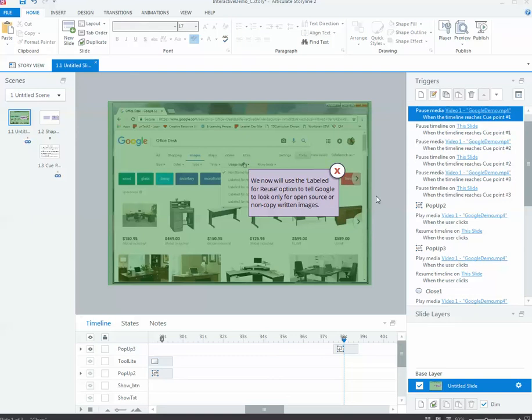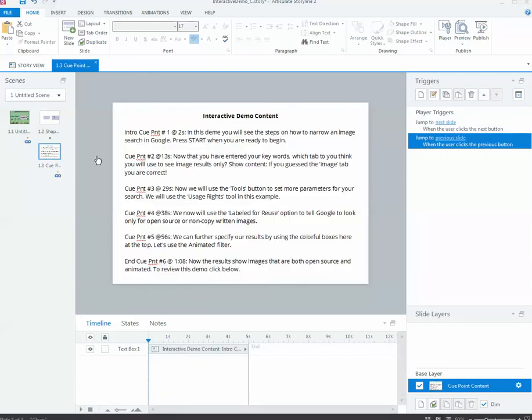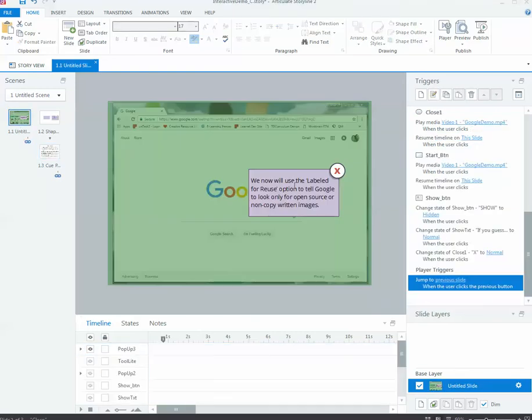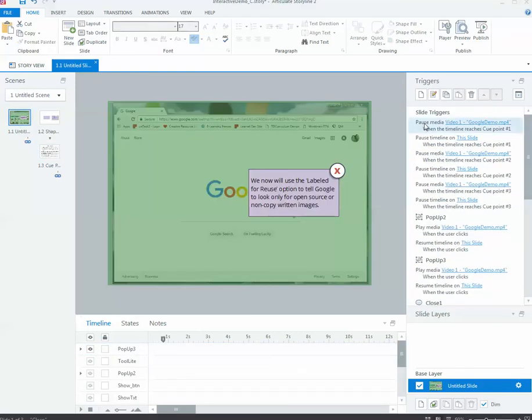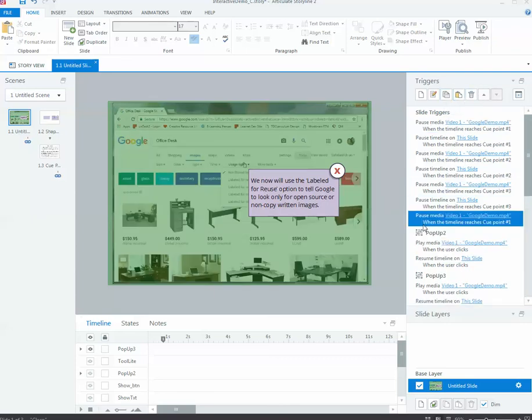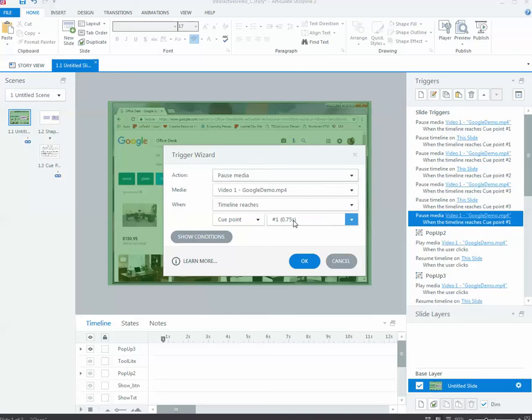I've already inserted the new text, as you can see here. So now all I really have to do is create another pause media, which I'm going to do with copy. I'm going to go paste. I'm going to fix it right away. Everything's good here, but I'm going to just use cue point 4 now.